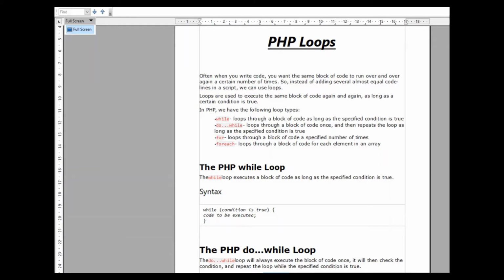Same here. Sometimes we need to execute code again and again until a specific condition is met, so for that we have to use the concept of a loop. In PHP we have the following types of loops: first is the while loop, second is the do while loop, third is the for loop, and fourth is the foreach loop.